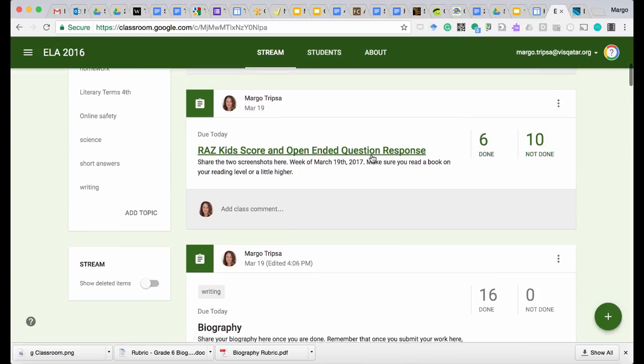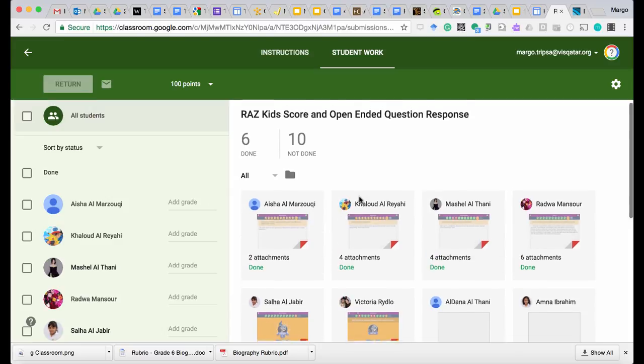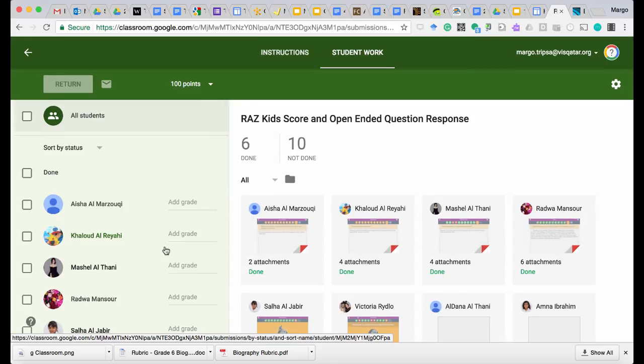And by clicking on the question or on the assignment directions, you can see their work. You can provide students with a grade, and if you don't want to use this grading scale, you can change it.